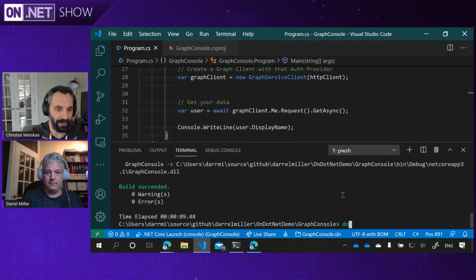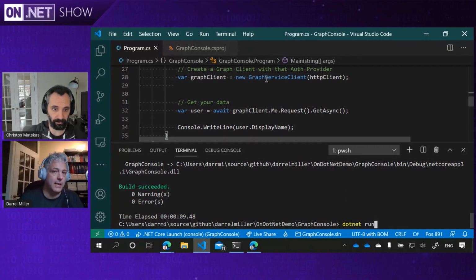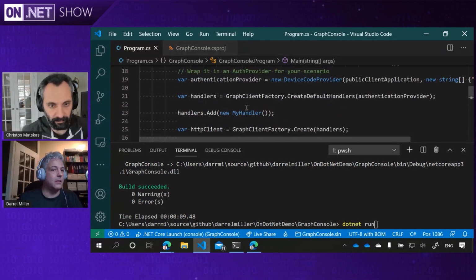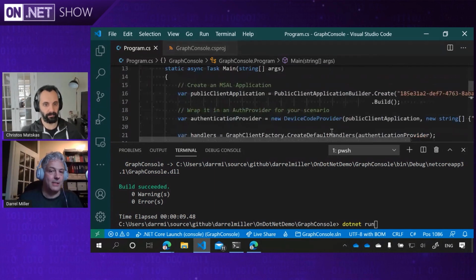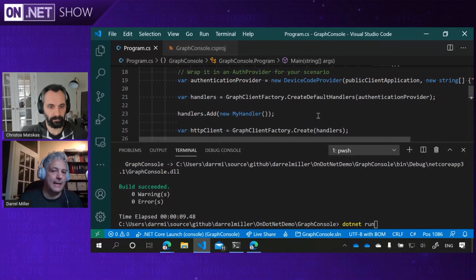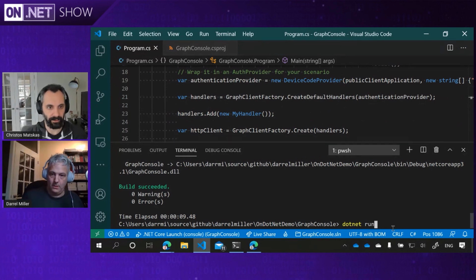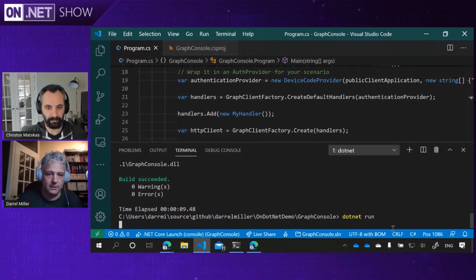Okay, is this still all part of the core library, or are we using the full-blown library here? This is all core. The service library only comes in once you have Graph Service Client and the user type here. All of this handler stuff and the factory is all part of core. Right, nice. So we're going to run.